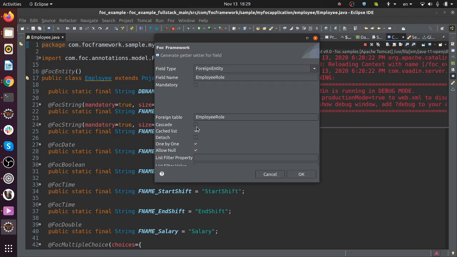Is it cascade? We talked about cascade yesterday. We talked about cascade in previous videos. Cascade means that if you delete the employee role I'm hitting now, I'm in an employee hitting on an employee role. If it's cascade, it means that if I delete the employee role, I will delete the employee with it automatically. But I don't want that, so I will not take cascade.